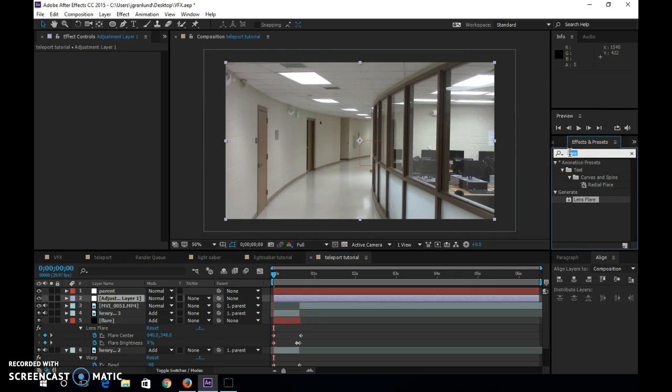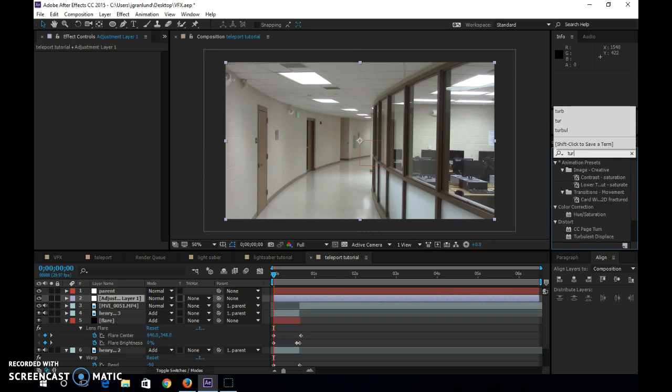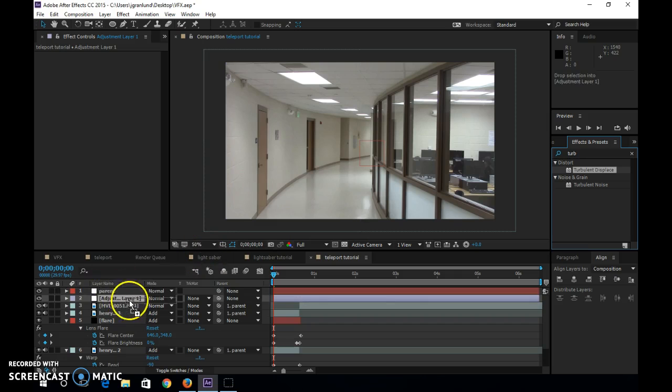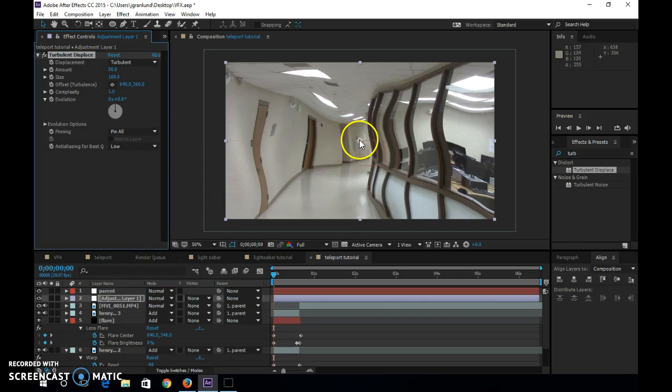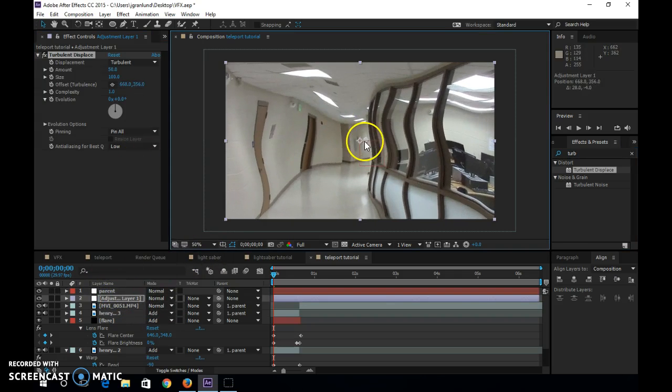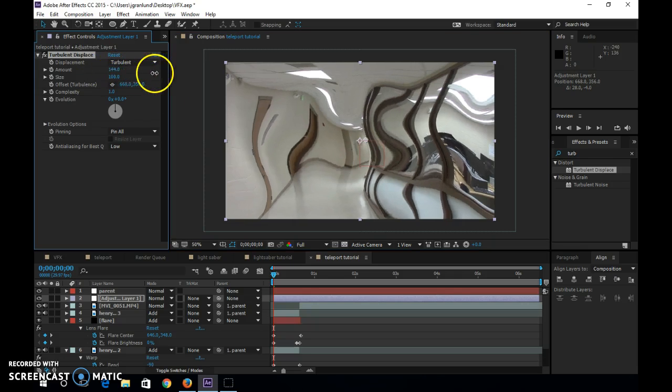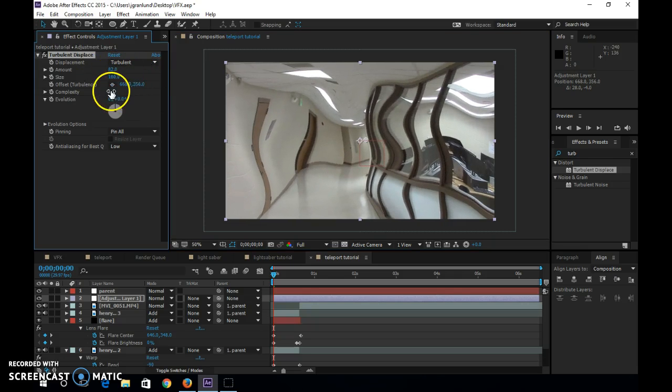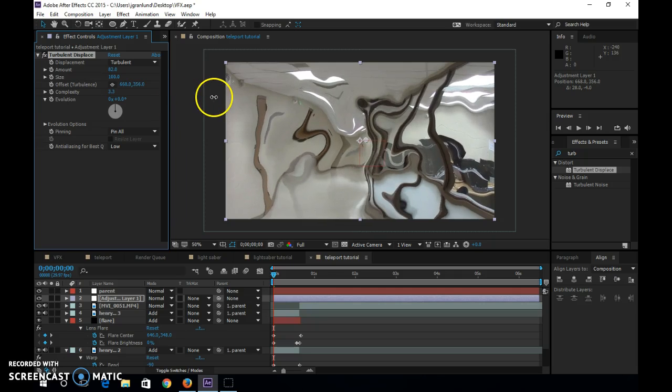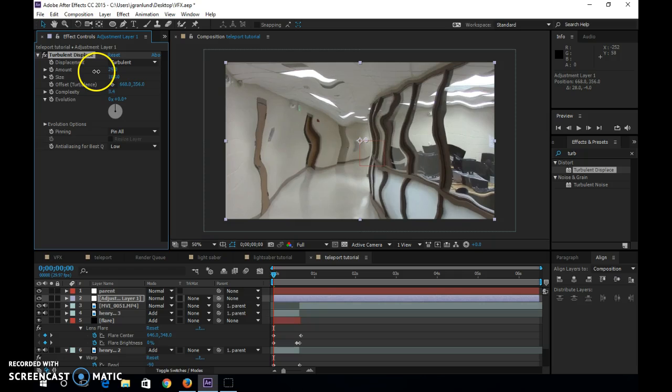So we're going to type in Turbulent, T-U-R-B, that's close enough. We're going to go to Turbulent Displace. We're going to put it on the adjustment layer. And now we get all this warpy stuff. We're going to increase the amount here. And we're going to increase the complexity here. No, we don't need to make it that crazy.